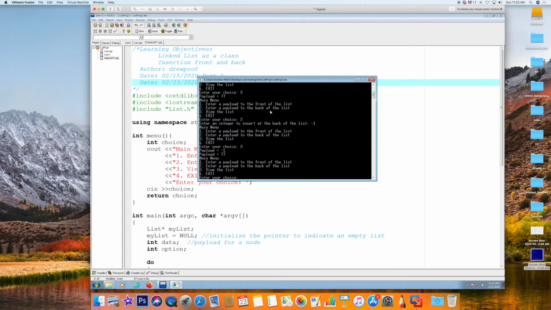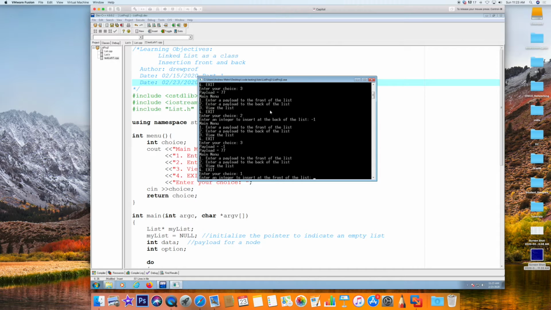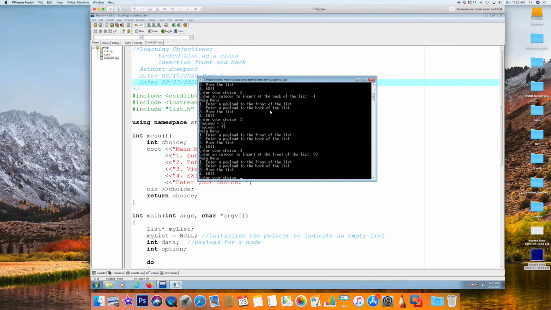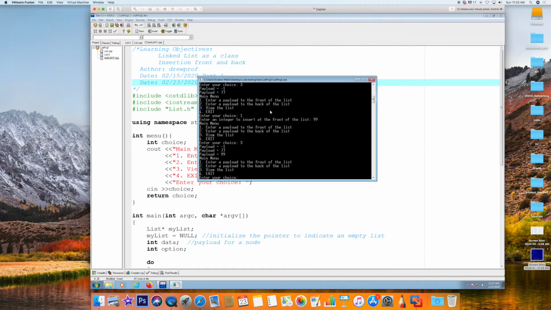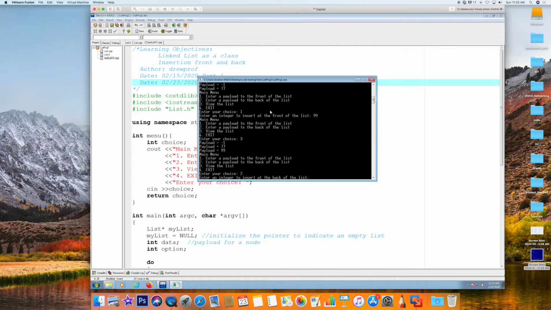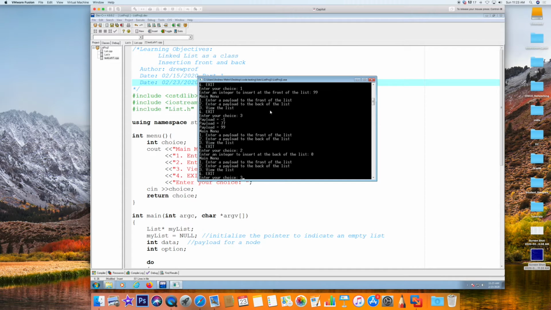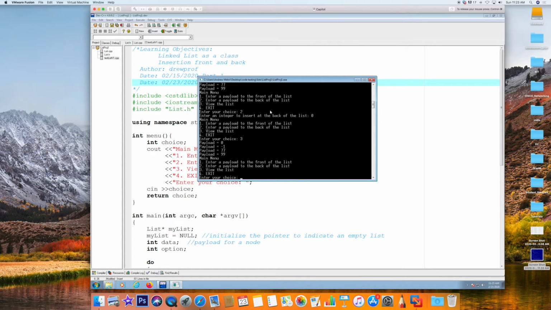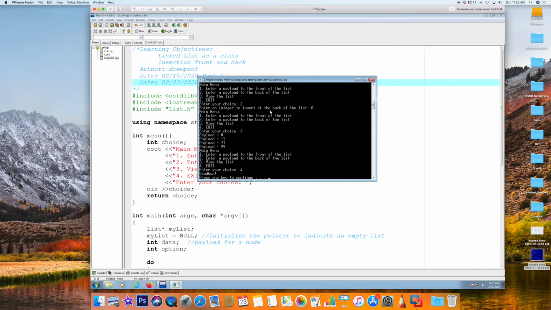Let's do another one. Let's do a 1, put a 99, and then again a 3, and that would be at the front of the list. Let's do a 2 again, and let's put a 0, and that would be at the back of the list. So if I do a 3 again to show, the 0 would be at the back of the list. So everything behaves as last time. No changes were done to the program, so today we're going to make some changes. So let me do 4, exit.